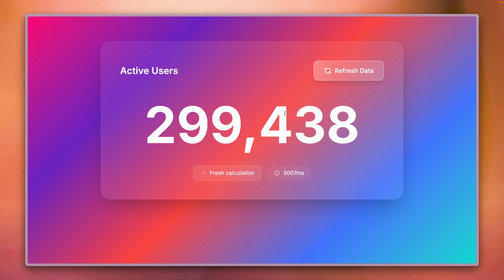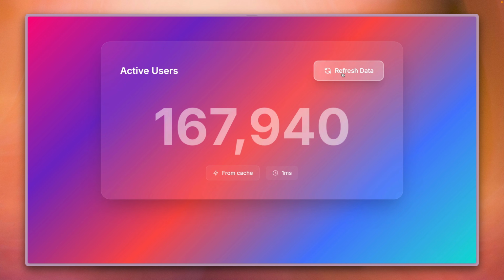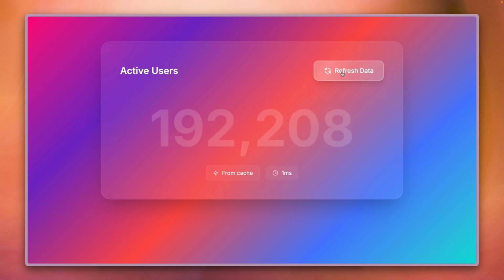I have here my beautiful active user. Let's refresh. This now takes a couple of seconds, which you can see here at the top, and then we get a fresh calculation. If you refresh now, you can see it's super fast because it's coming from the cache for the next 10 seconds. And now you can see this is loading again because the 10 seconds are over. And again, the next few iterations are super fast.